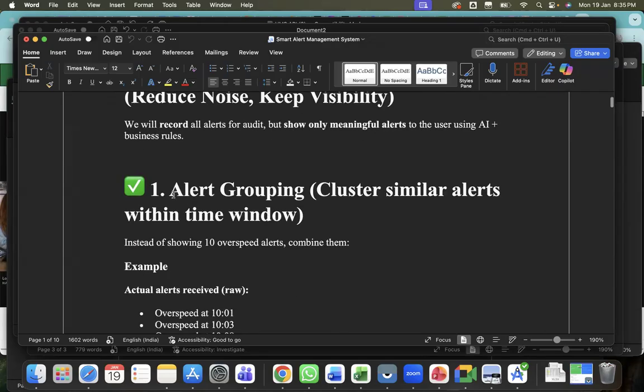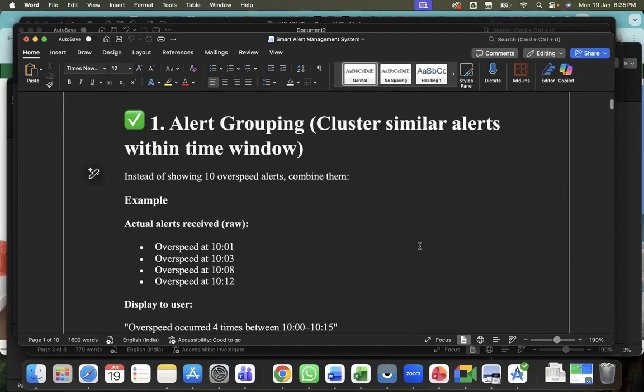On the alerts, first we changed them into a grouping. For example, vehicle-wise: a vehicle is going over speed. Let us say overspeed is defined as 10 kilometers. If it crosses 10 kilometers, 1001, 1002, 1008, like this, it is defined. Normally it goes out as four alerts. Instead of these four alerts, what we did is we grouped them.